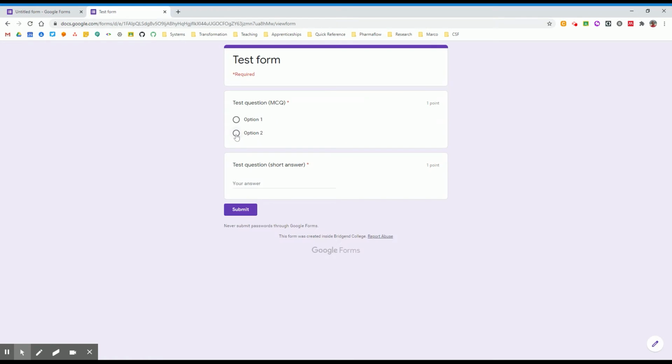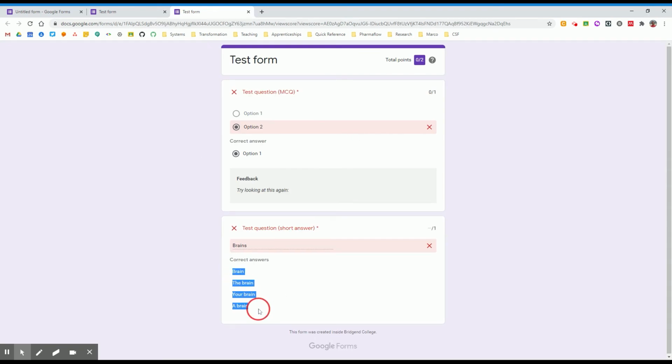So if I close that down, and let's submit another response, and let's try and get things wrong. So if I click option 2, and instead of brain, I'm going to put brains. So this one is now incorrect, and this one should be incorrect as well, because it's not exactly what I wrote before. Let's submit and view score. Yep, it gives me the correct answers. Unfortunately, that was not one of them, and it's automatically marked as incorrect. So you can see how issues could arise here. That is going to have to be exactly what you write down. So that's kind of unfortunate, and there's no way around that, unfortunately.